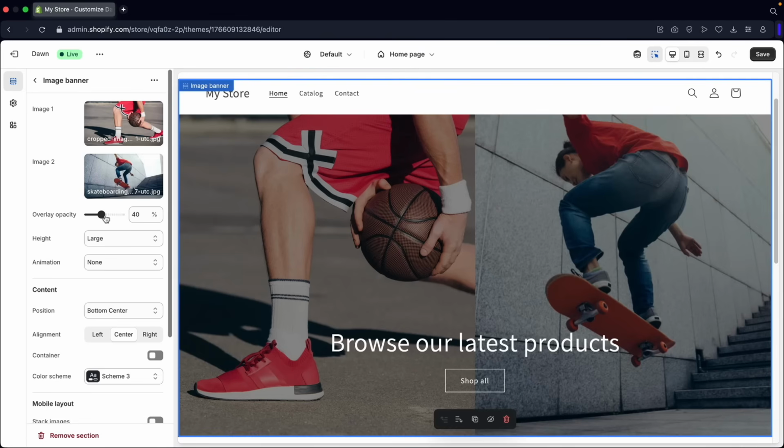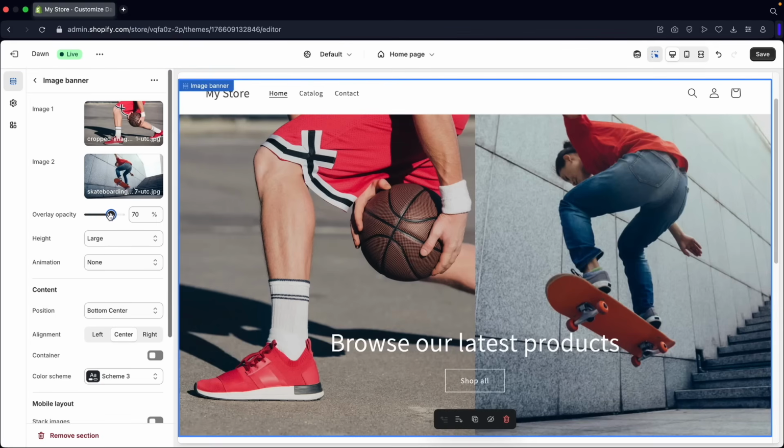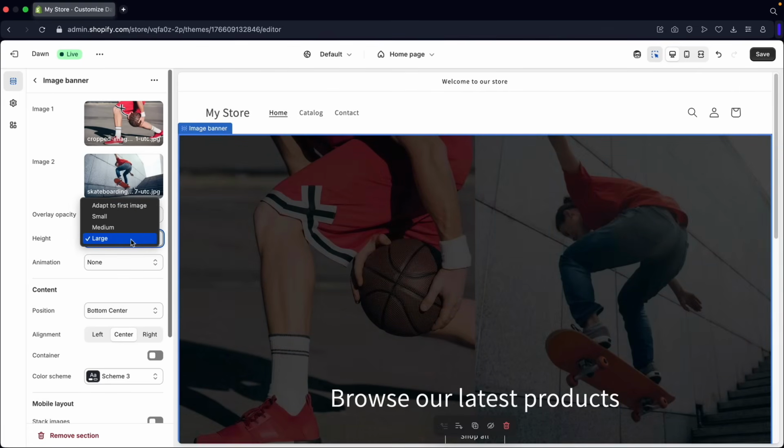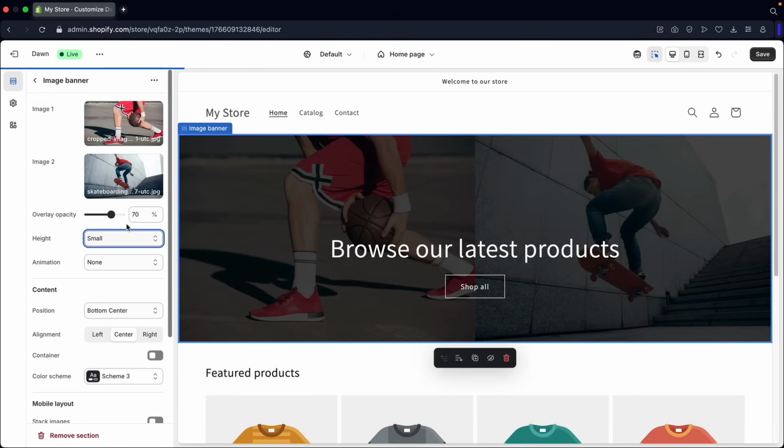Now on the left side, we also have some more controls for the background image. We can adjust the opacity, which makes it lighter or darker. This is typically good if you have light text because it makes it easier to see, right? You can also adjust the height. So we have large, medium, and small.